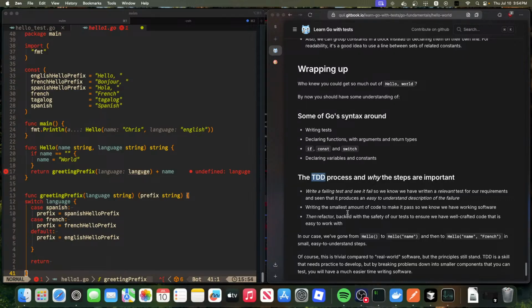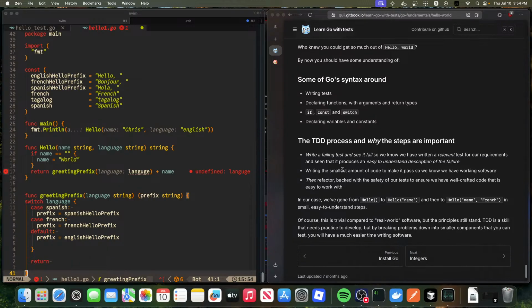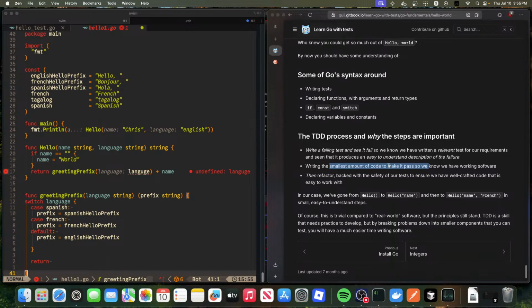The test-driven development process: write a failing test and see it fail. So we know we have written a relevant test for our requirements, and seeing that it produces an easy to understand description of the failure. Writing the smallest amount of code to make it pass, then refactor.